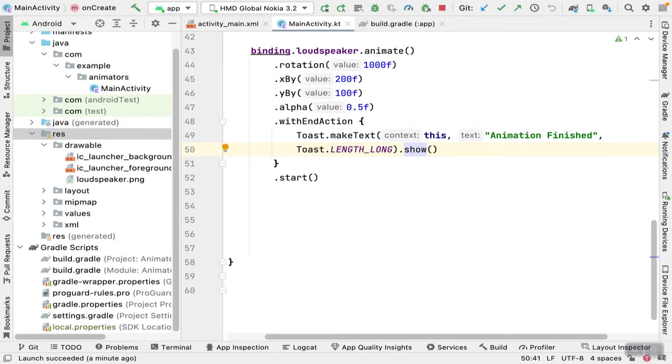Many times you might want to create your animations inside XML files just like you did for view animations, and then load your animators from XML files, use them for different views, for different projects, and so on. So in this video I'm gonna show you how you can define your animators inside XML resources and then load them at runtime and apply them to different views.